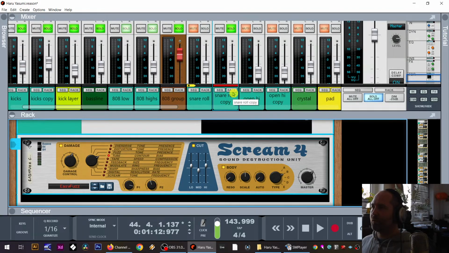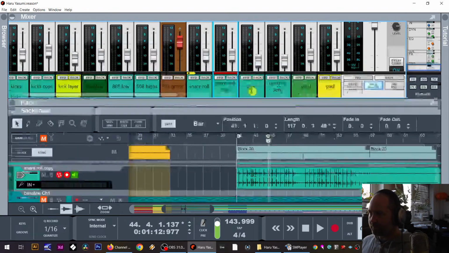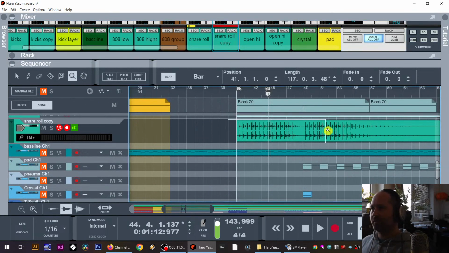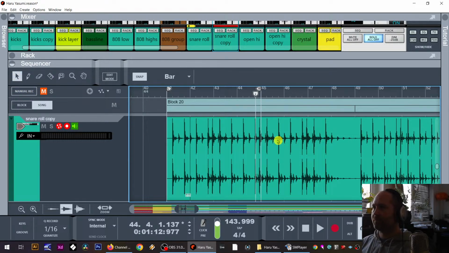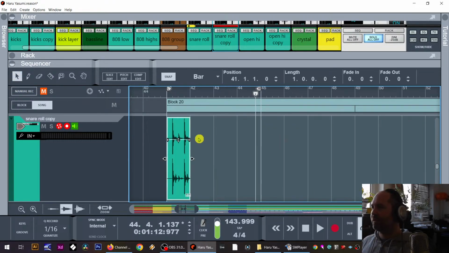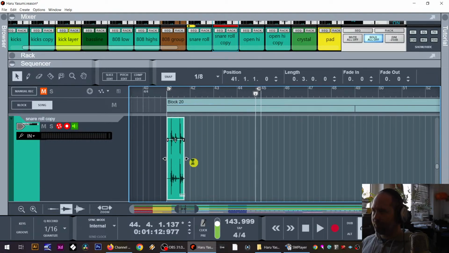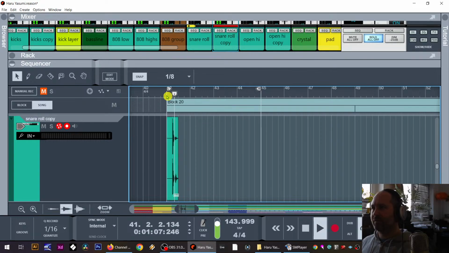Okay, so we go to the sequence. We zoom into this. I'm just gonna cut one snare. So I'm gonna delete this. Put this on 1/8. Oops, and make it smaller. Yo, see, here's my snare.